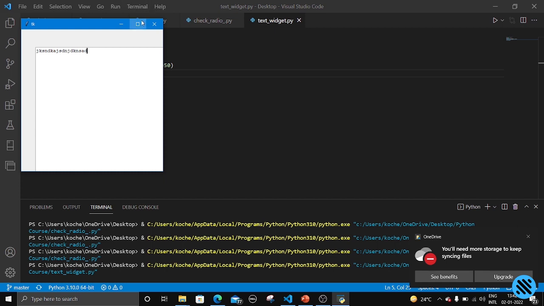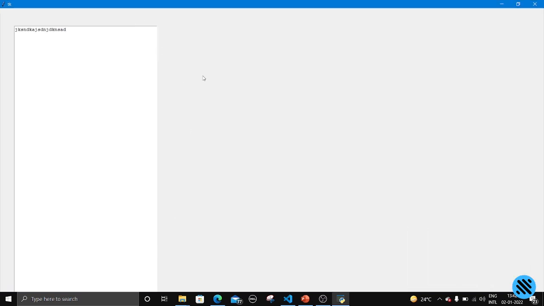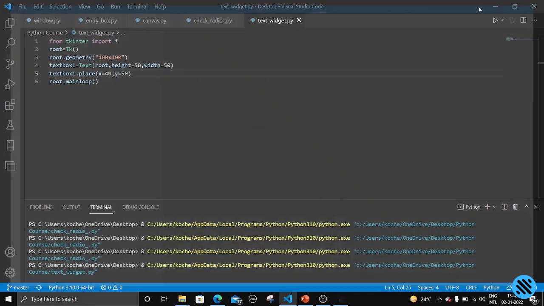So have you guys understood what a text box is here? The text box is very long. Why is it very long?